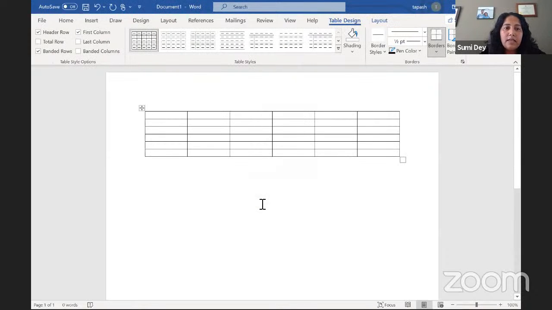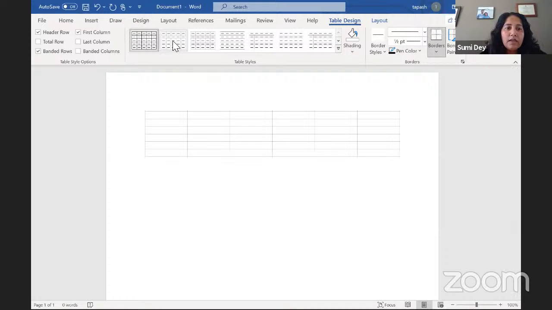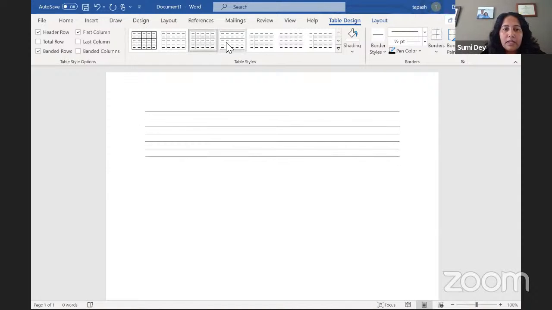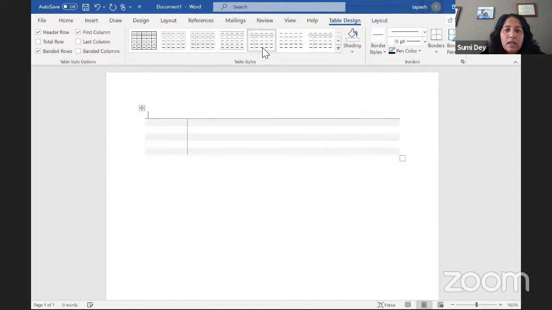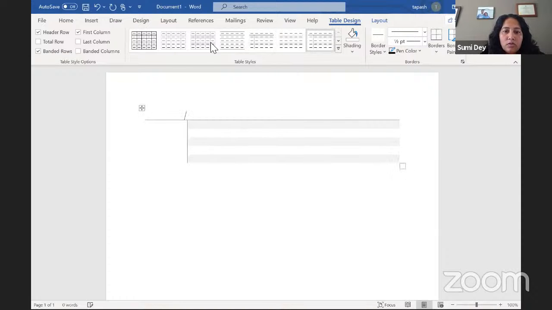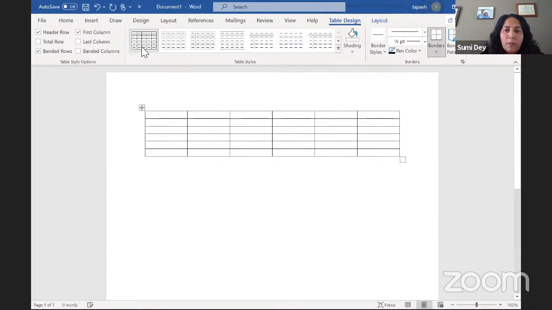So now you can see that we have 6 columns and 6 rows. And after that, you can see that feature. So you can change your features by clicking on any of these table styles. On the top, I'm clicking, and you can make your own choice, whatever way you want.